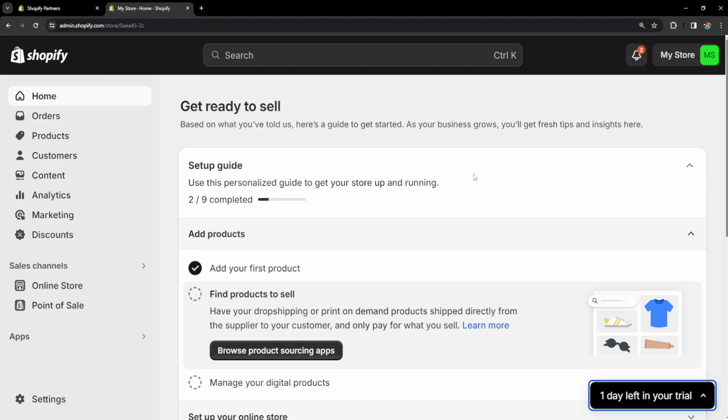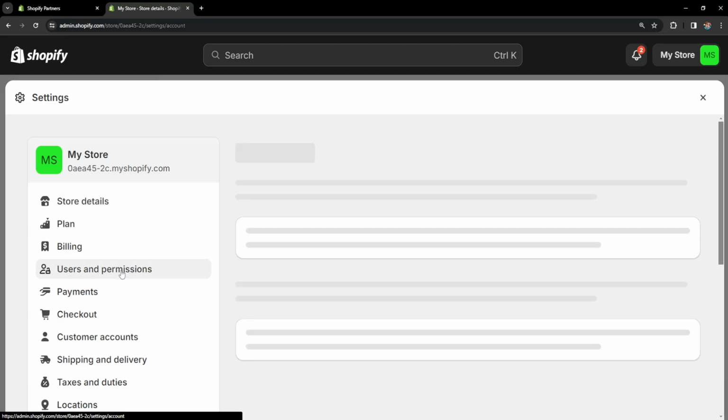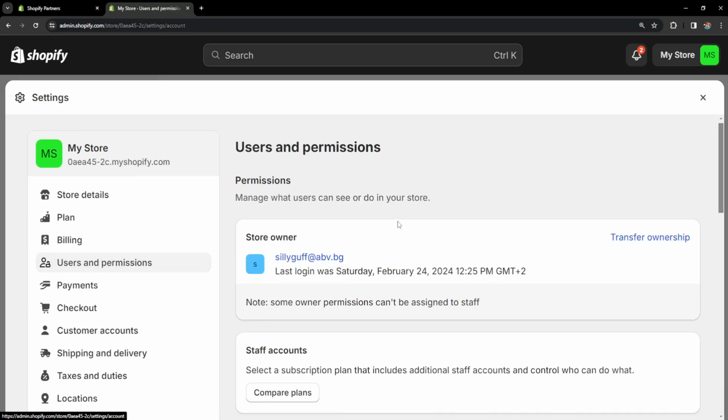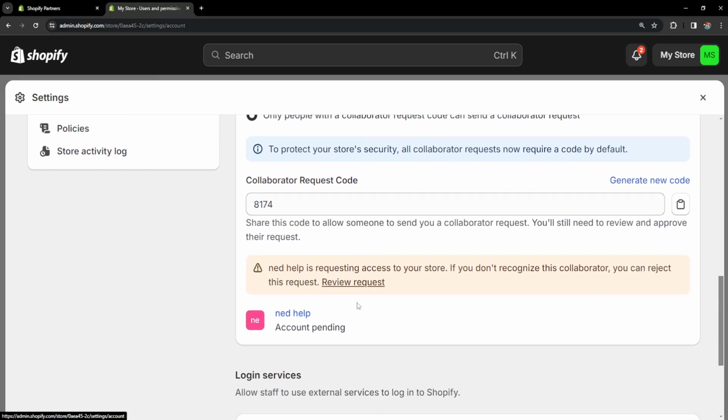Shopify, how to give access to developer. So right here from the left hand side, we will go to settings, and after we have chosen the settings option, we will go to users and permissions. Now I have previously requested access from another account here. So as you can see, NetHelp account pending.